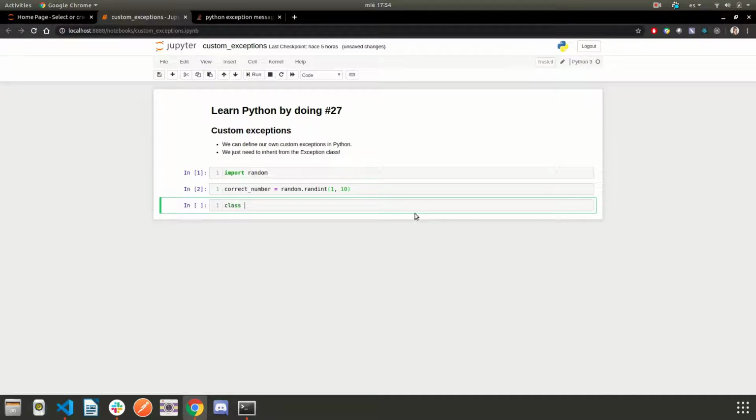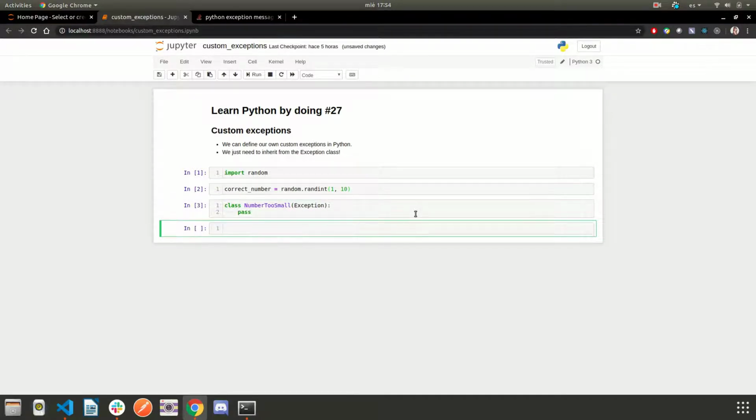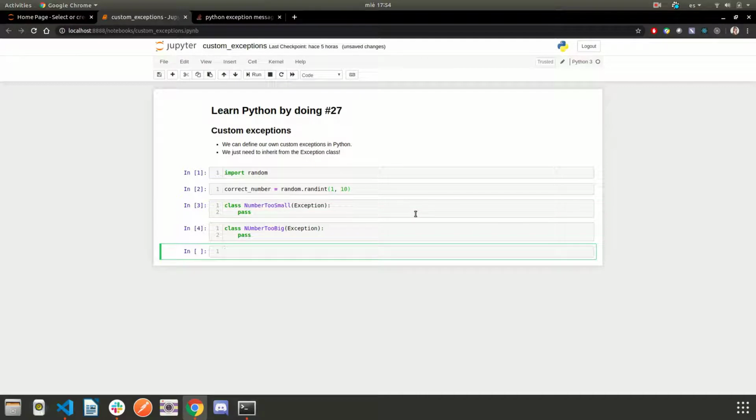Let's create the class NumberTooSmall. This is going to inherit from the Exception class, and this class needs to do nothing at all, so just pass. And NumberTooBig is going to inherit from the Exception class, and again it's not going to do anything, so just pass.